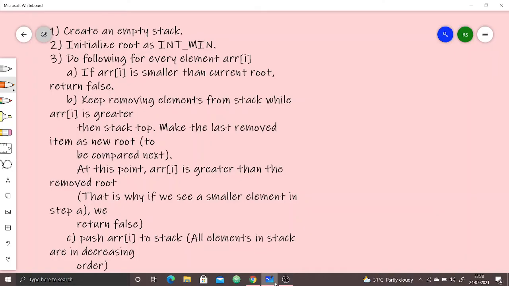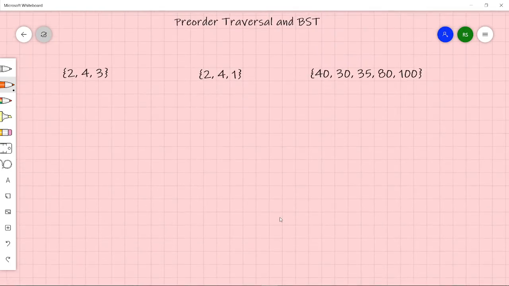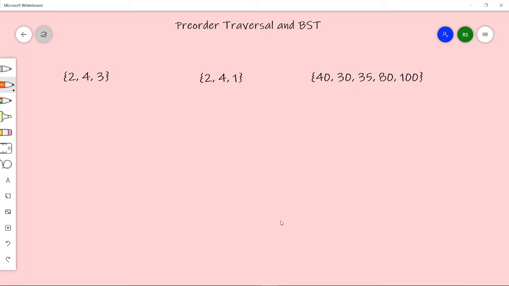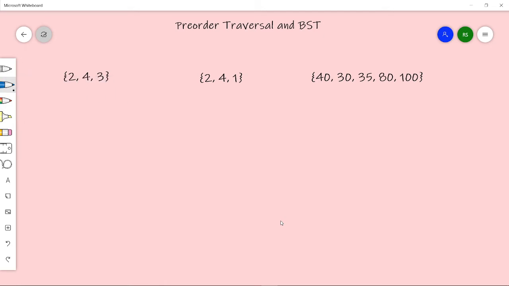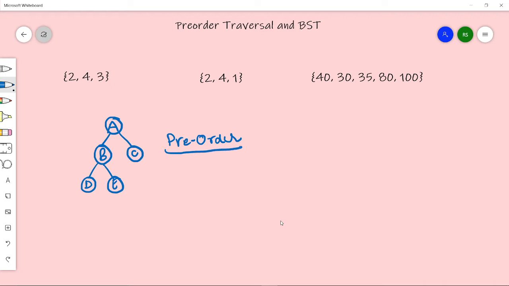Let us revise pre-order traversal and binary search tree. Suppose I am having a tree like this. This is node A, node B, node C, node D and node E. If I want to do the pre-order traversal for this tree, what would be its pre-order traversal? We all know the rule of pre-order traversal.